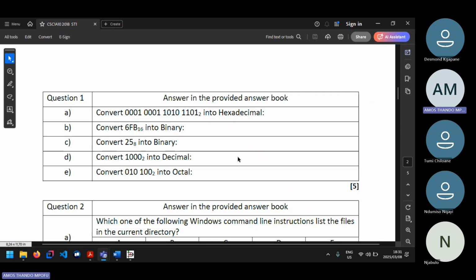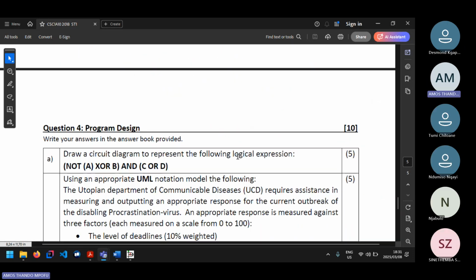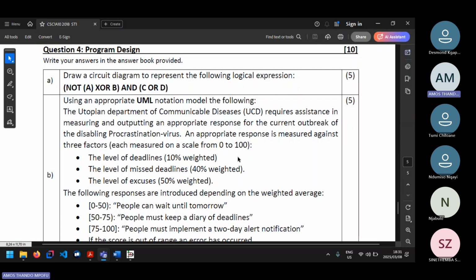So let's continue where we left off. Question 4. Write your answers in the answer book provided. Draw a circuit diagram to represent the following logical expressions. So you're supposed to draw a diagram which represents this logical expression. Basically show that expression in design form, right? I'm sure you are used to doing if statements and things like that. Here they don't want the code. They want the design of how it would look when you're using a circuit diagram.